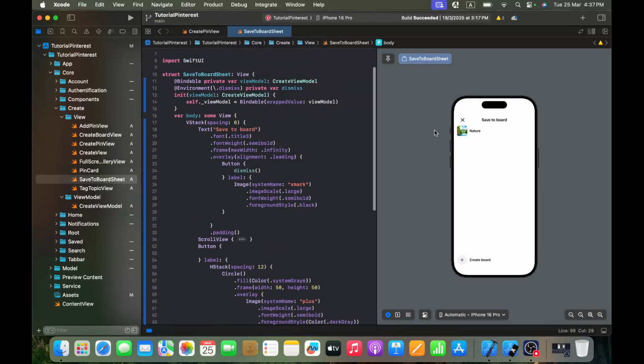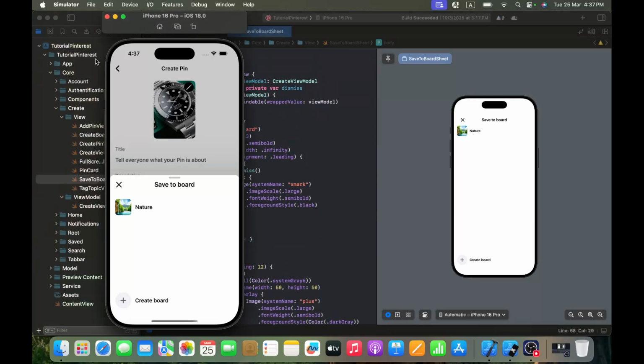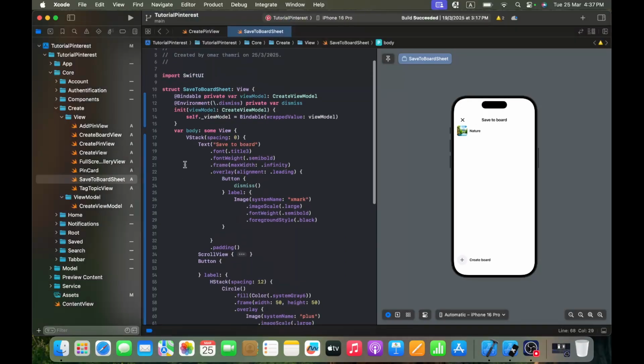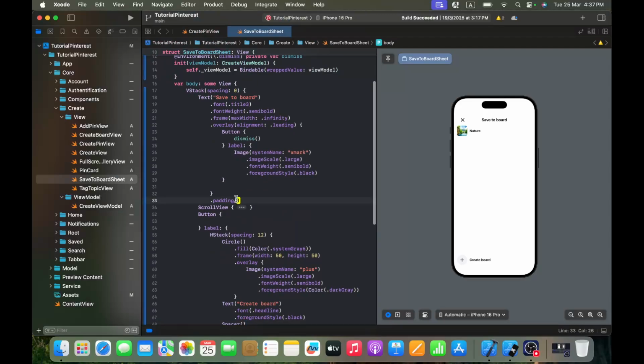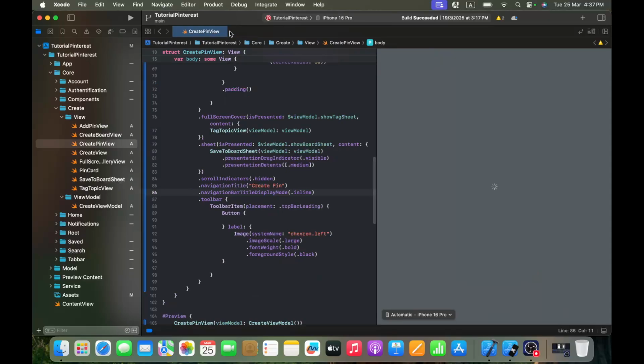Okay, and as you can see, these and these, they are all aligned horizontally. They start from the same point. Here they are not, and the reason is this padding. It should be dot vertical. Okay, now it looks really good, so let's check it from our create pin view, and hopefully everything will be working perfectly.